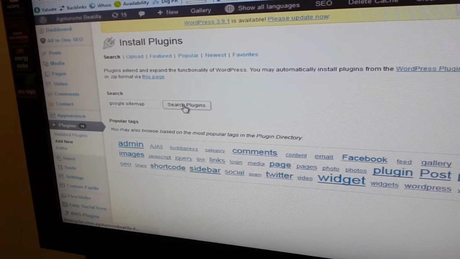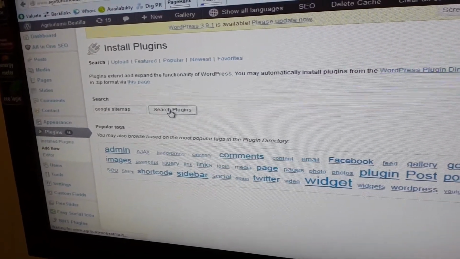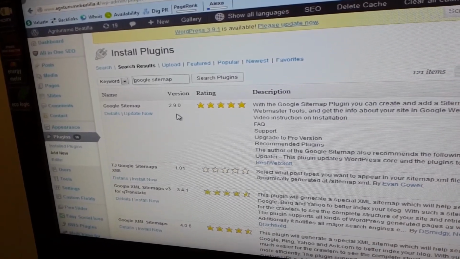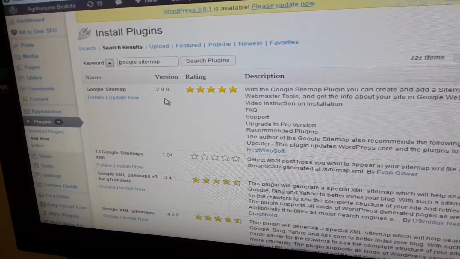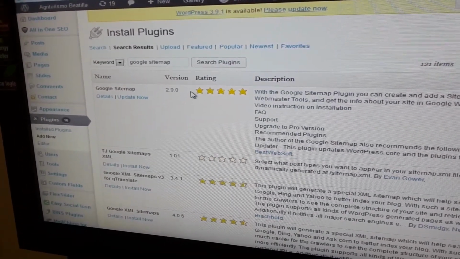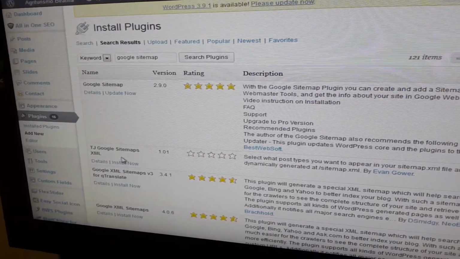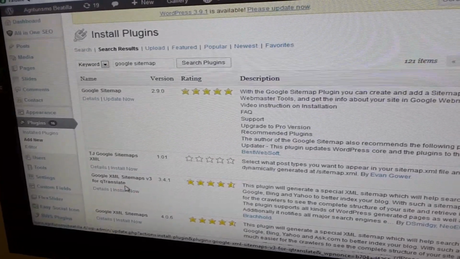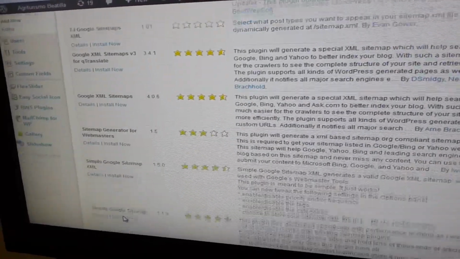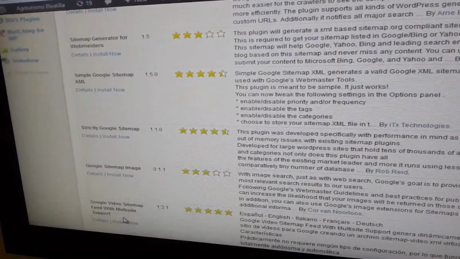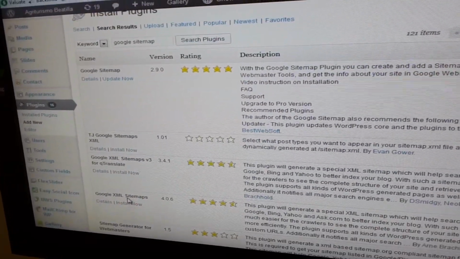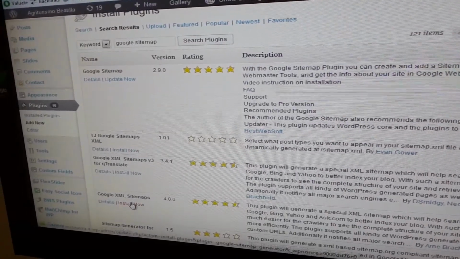In the plugins, click on search plugins to search various types of sitemaps. There are various types of sitemap plugins available on the net for WordPress. Here you can see Google Sitemap, then TG Google Sitemap XML, Google XML Sitemap 3.1, Google XML Sitemap. So various plugins are available. Out of these, you need to select any one. Like we are selecting Google XML Sitemap and clicking Install Now.